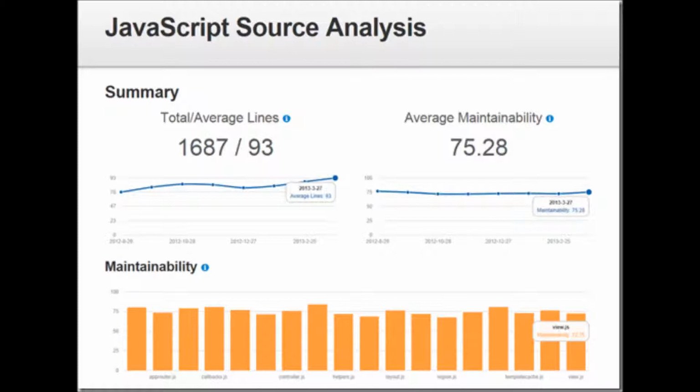The focus of this podcast is on the JavaScript source code analysis tool, Plato. A link to Plato, as well as all other links referenced, are available in the description below.